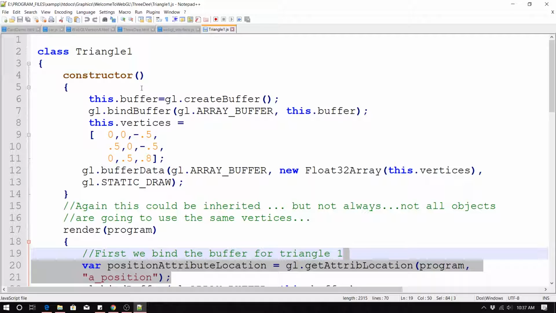Remember, we have to cast to a Float32Array because JavaScript does everything in doubles, and all graphics engines, to my knowledge, use floats. I have not encountered one that does not. I'm not saying it doesn't exist, but I have not encountered it. And for this class, we can use GL static draw.